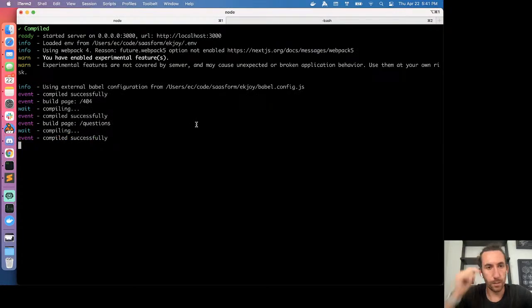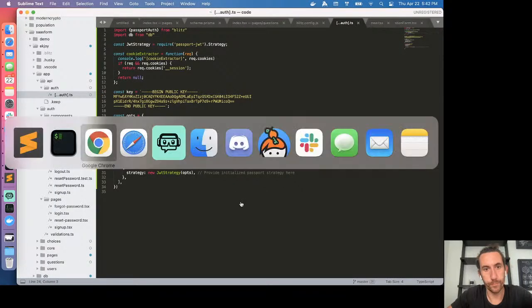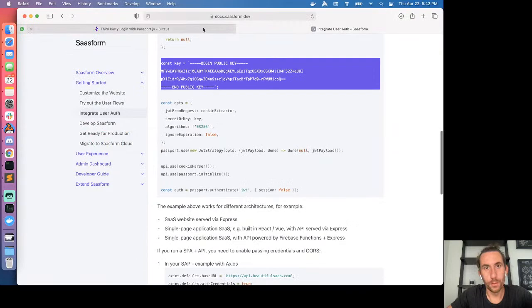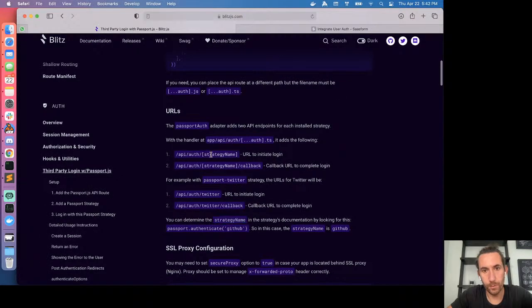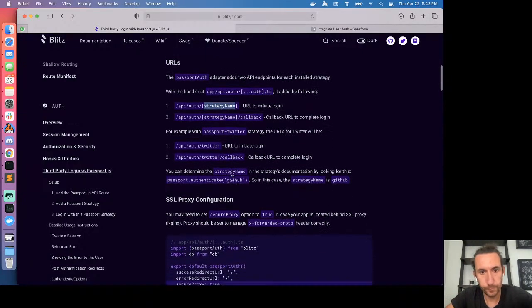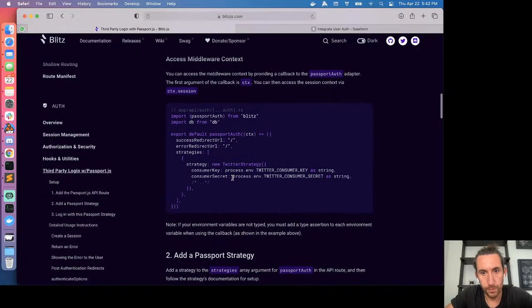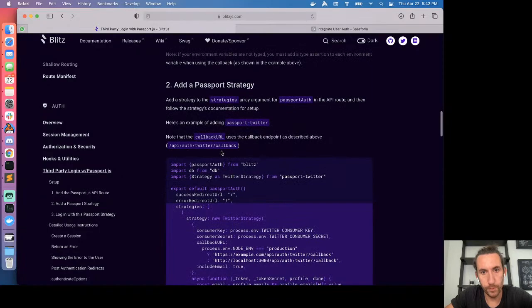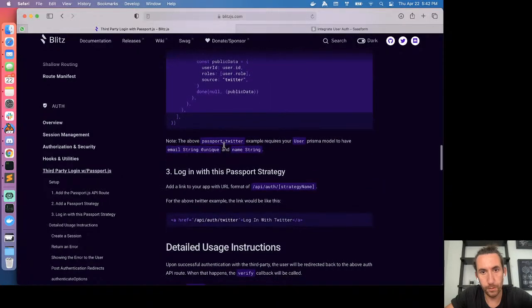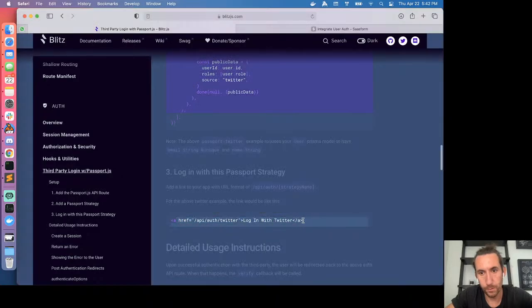So the thing is, how do I get to that one? According to the documentation, there is a strategy name, and I assume it's going to be JWT. We will see it soon. So the button for Twitter, this was the logic, this one. Okay, so let's give it a try.